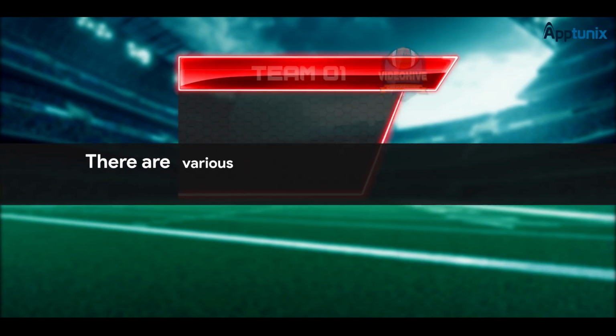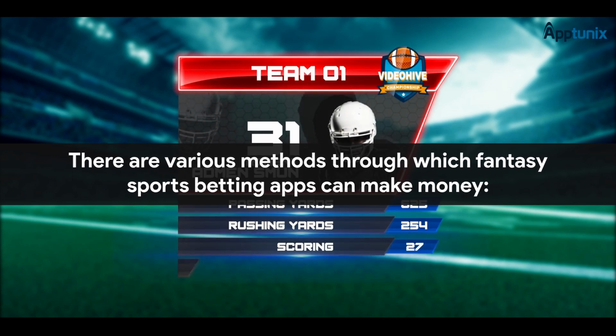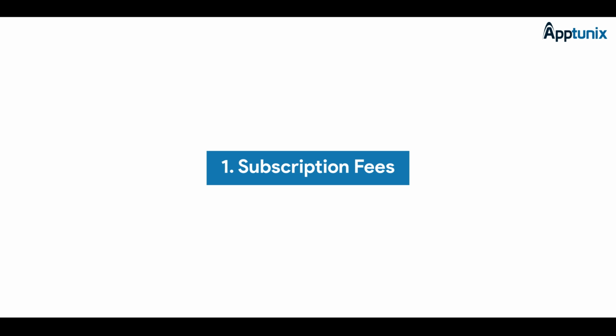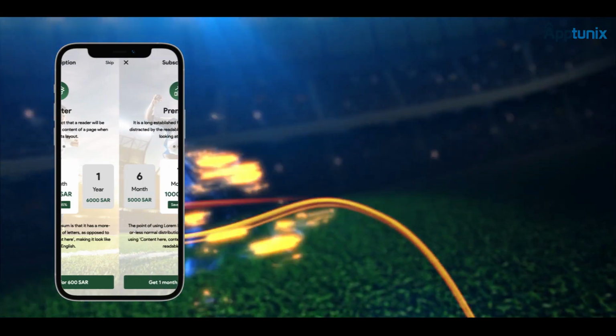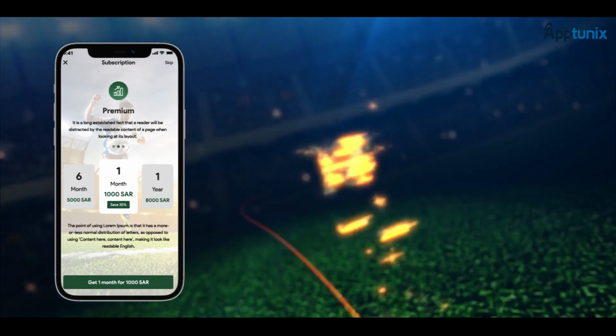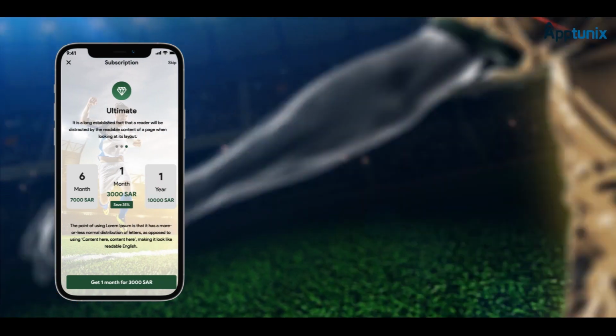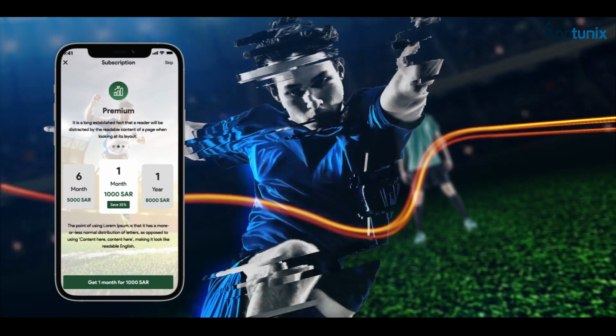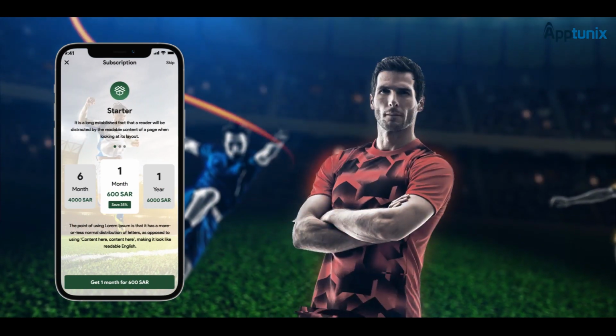There are various methods through which fantasy sports betting apps can make money. Number 1. Subscription fees. With this method, you can charge a monthly or yearly subscription fee to your players. Additionally, you can provide premium features and benefits to encourage them to buy your subscription plan.